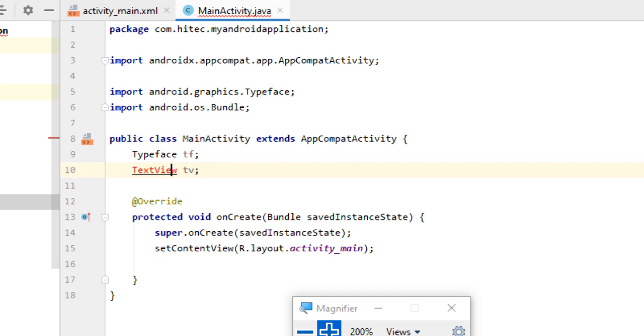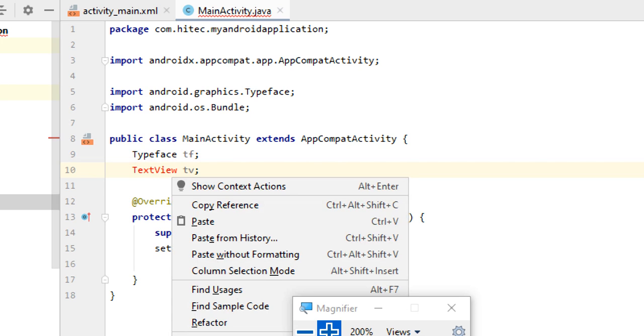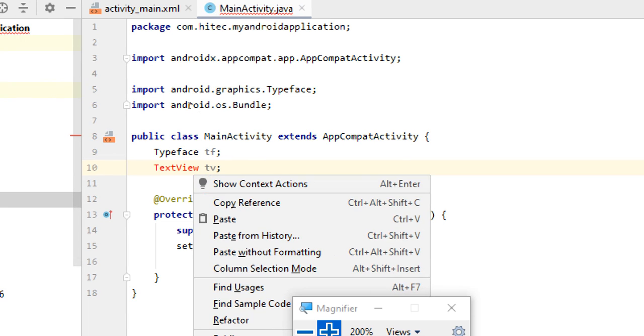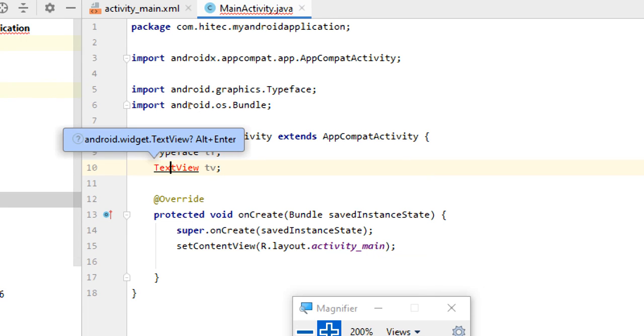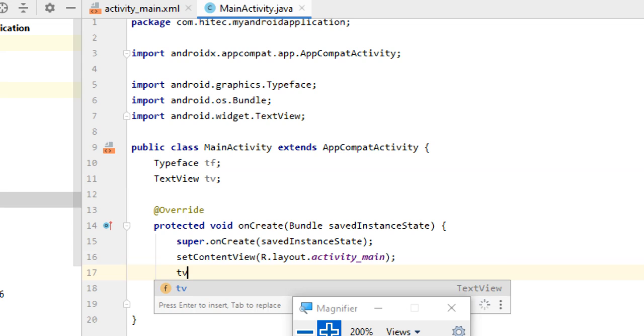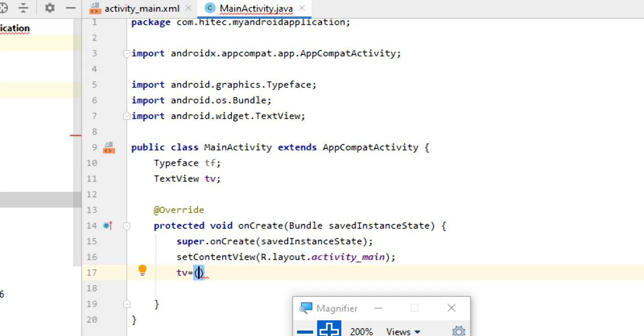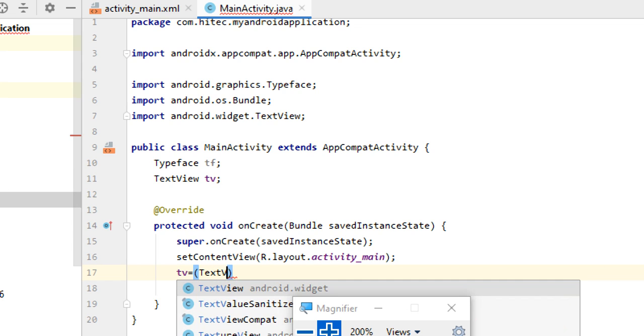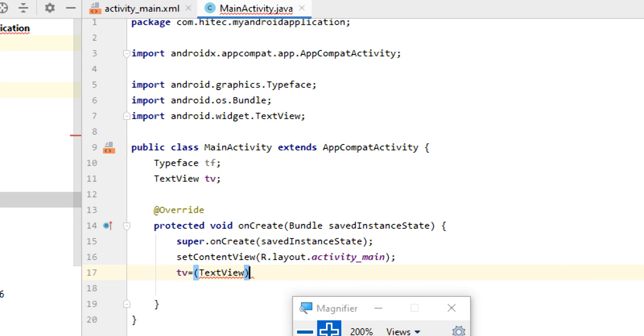Just go on text view, that is highlighted red, and press alt enter, and it will import the library. Now I have to initialize my tv first. tv equal to text view. Text view is basically the text view in which the text is placed.